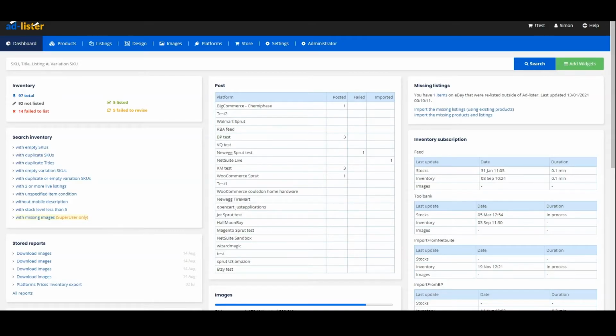Welcome. In today's video, I will be showing you how to add new widgets onto your dashboard.